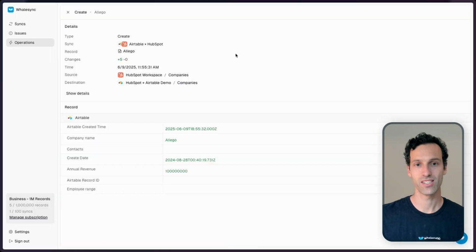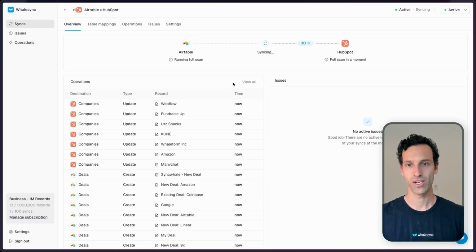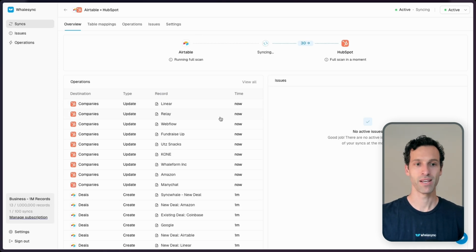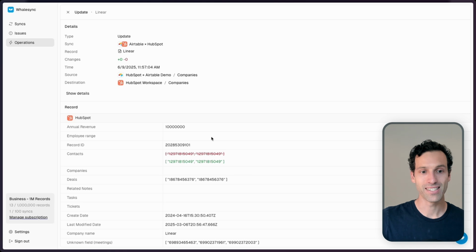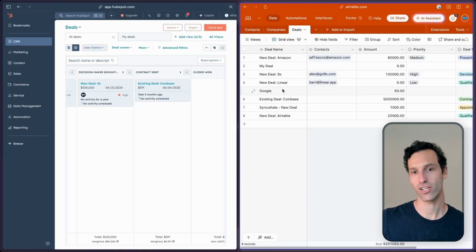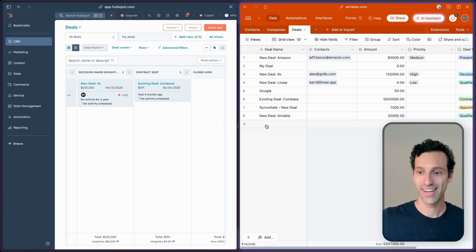And as soon as Whalesync is done with its initial sync, which will be another minute or two, you will have this true two-way sync, right? So you have updates going back the other way from Airtable to HubSpot as necessary. And if I make an update in Airtable, so if I make a change here or I create a new record, it's going to flow back the other way to HubSpot. Again, only as much as you want. Two-way sync where you want it, one-way sync where you don't.